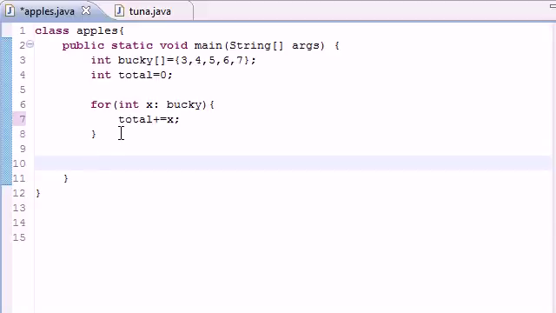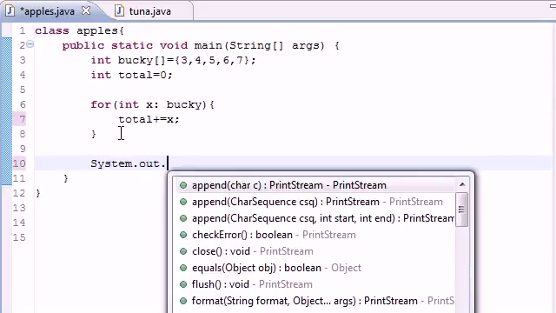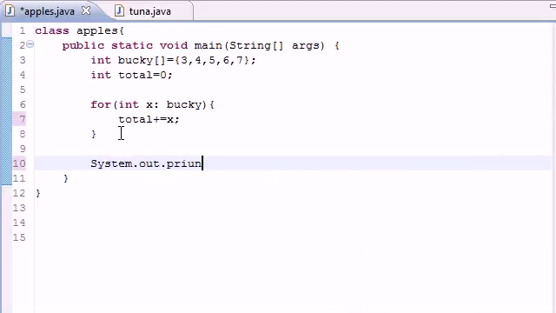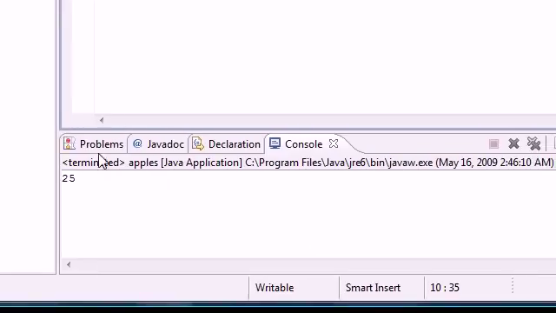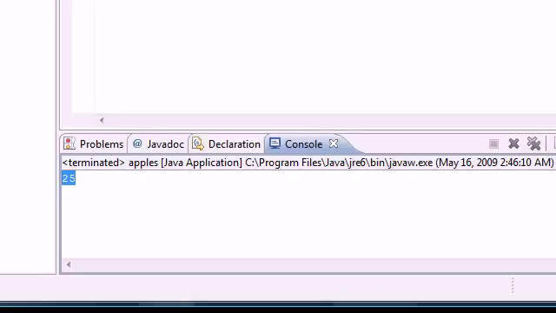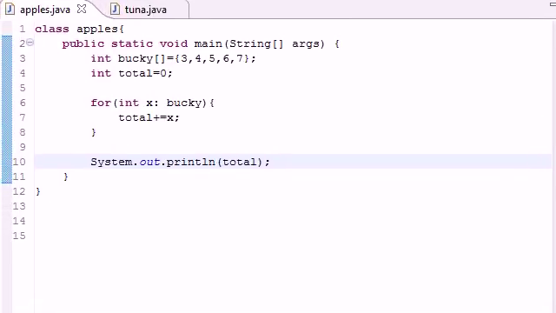So now that total holds the sum of all those numbers, let's go ahead and just print out system out, print line. There you go. Total. Now let's go ahead and just print it out, make sure we don't have any errors, and we get the value 25. So let me show you guys what this did one more time.